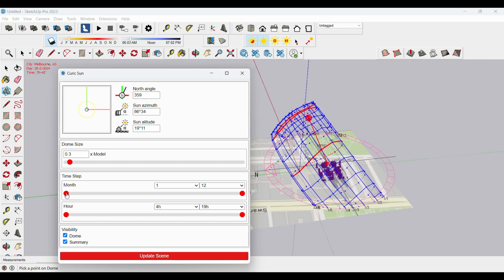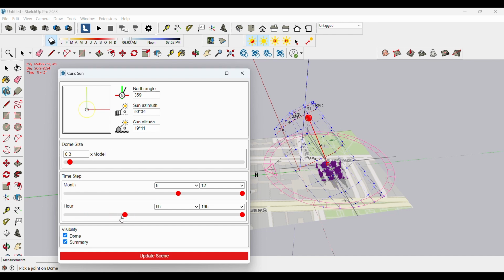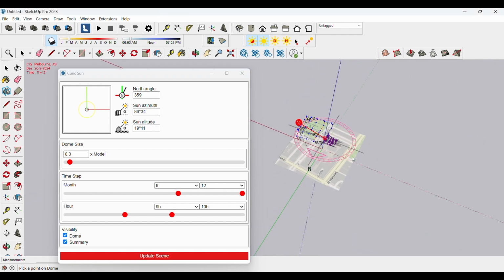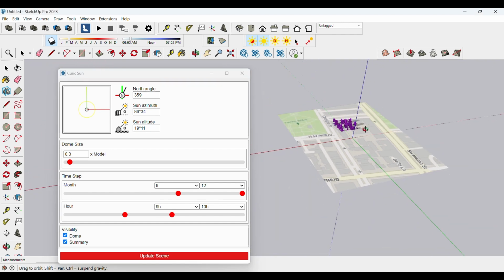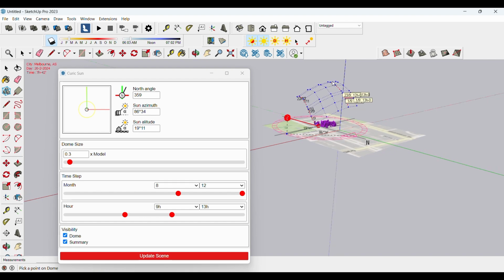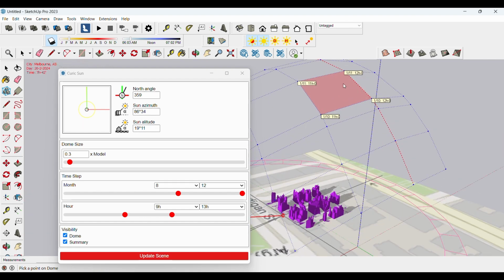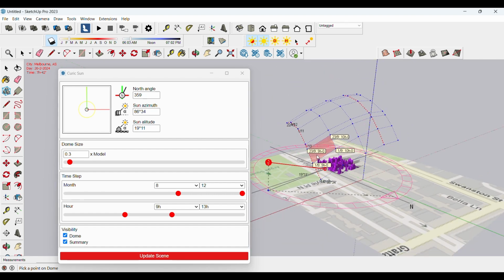In case, let's say we want it for the month 8th to December, and then in the particular hours, let's say from 9 o'clock to just this much. In that way, you get the bandwidth of the sun crossing across. Even if you hover over this area, it shows at the corners at what hour and what time it's coming across in this grid. So that's how exact the data you get in this one.